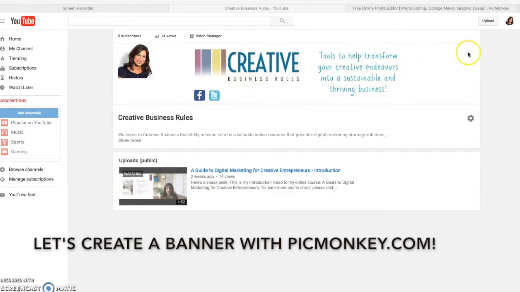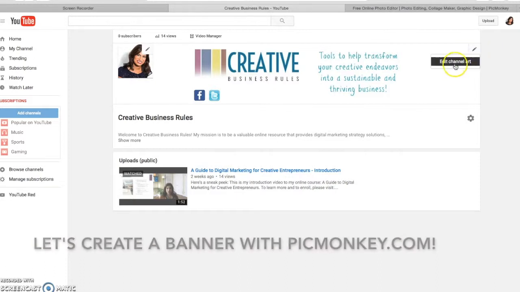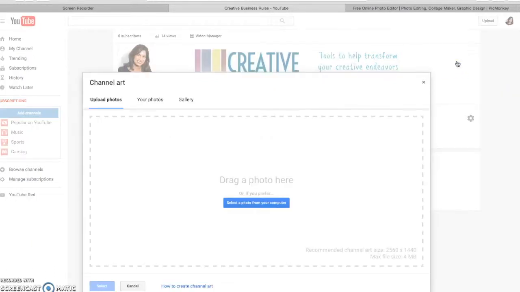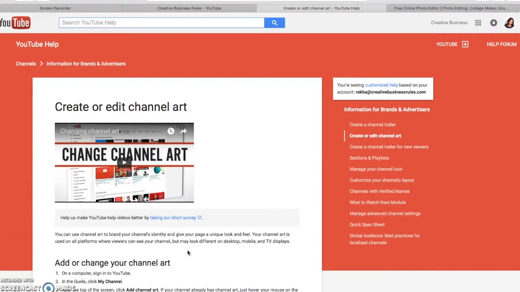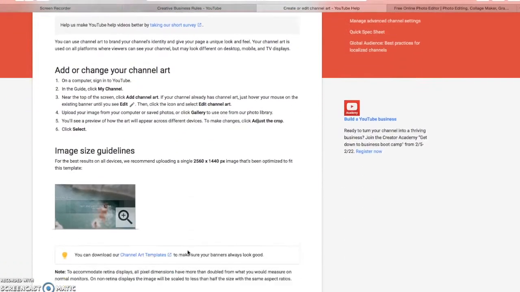So the first thing you want to do is find this pencil in your banner. If you're just creating your channel right now, it will just have the generic banner. Just click on the pencil over here and click on Edit Channel Art. Then scroll right to the bottom. You're going to see this big white square, but scroll right to the bottom and click on How to Create Channel Art. This is just some information from the YouTube help section on creating channel art.